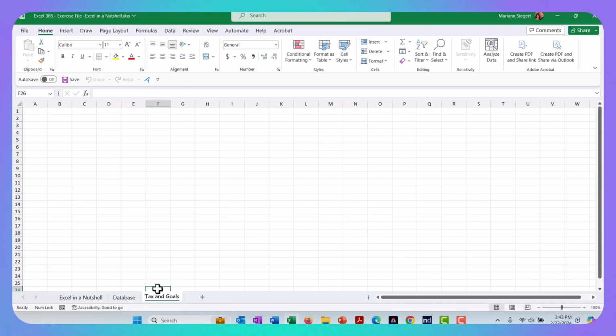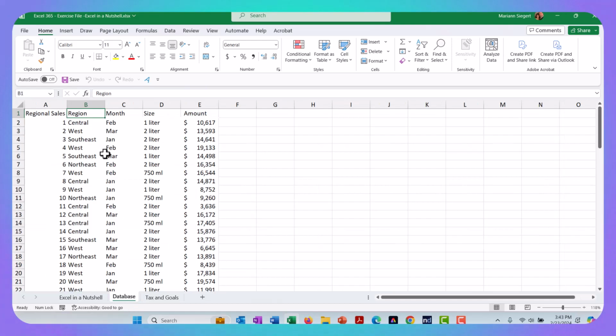Now, what I want to do in this worksheet is grab information here for the region, the month, let's just say, and also the amount. If I copy it, Control C, Control V, of course I could do that. But what if I go over to this database sheet and I change some information? Let's say I got this wrong, and this month is June.